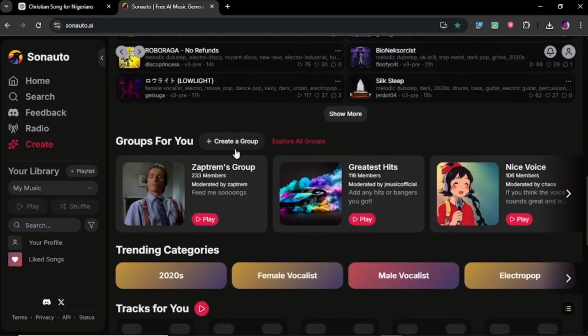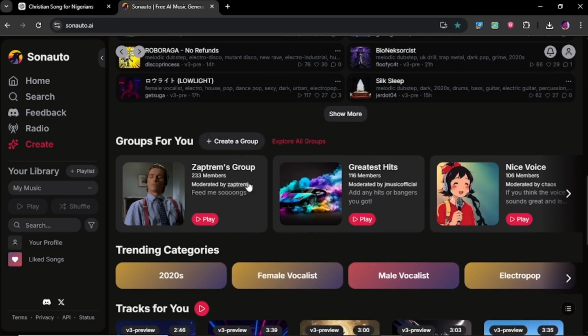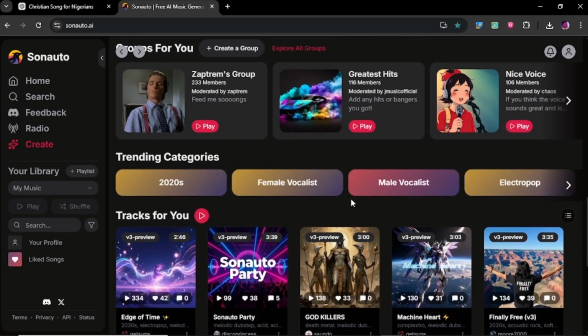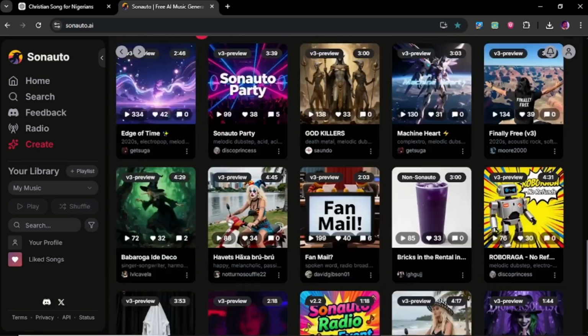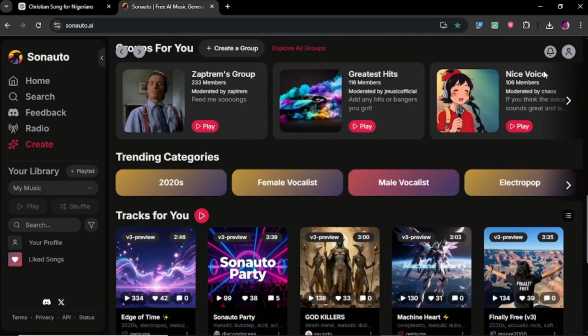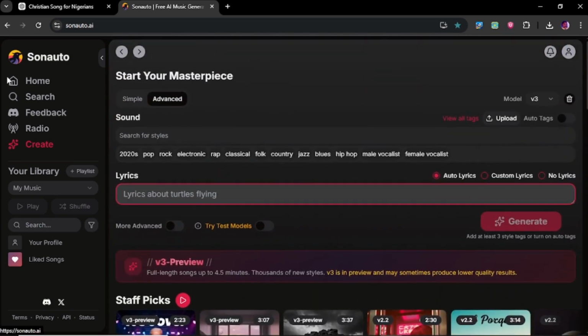You can create a group. Other people have already created groups, so you can join any group of your choice. 233 members, 116 members, 106 members. So you can just check the one that resonates with you and then join it. Then there are categories and tracks for you and all of that. Okay, so these are the things you can see under home.